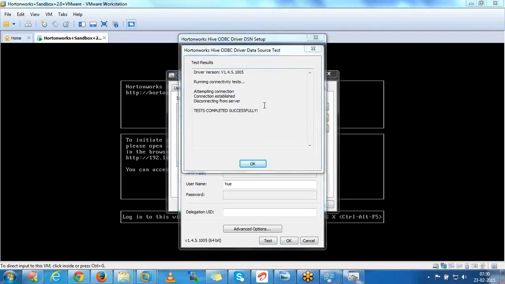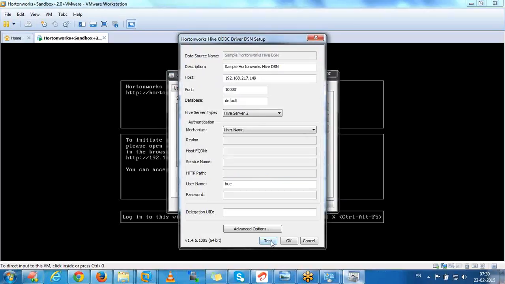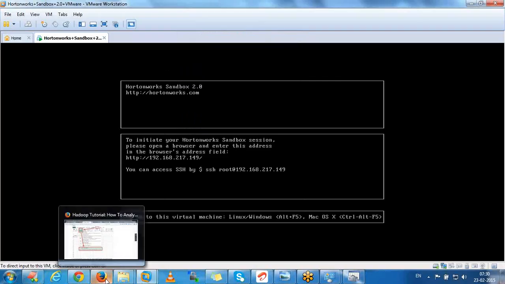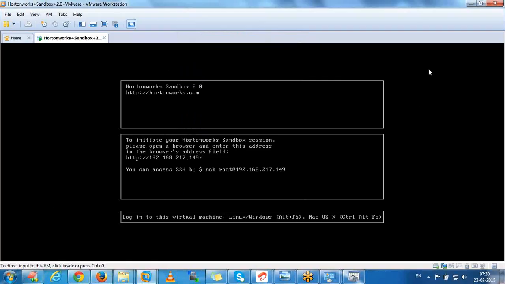Once it is able to connect, we can see the test completed successfully, so we can load the data. That means we have successfully configured the ODBC driver for connecting to Hive. With whatever we have configured, we can connect Excel to that Hive source, load the tables, and visualize the data. Similarly, any visualization tool can be connected to that ODBC, and we can load the data.